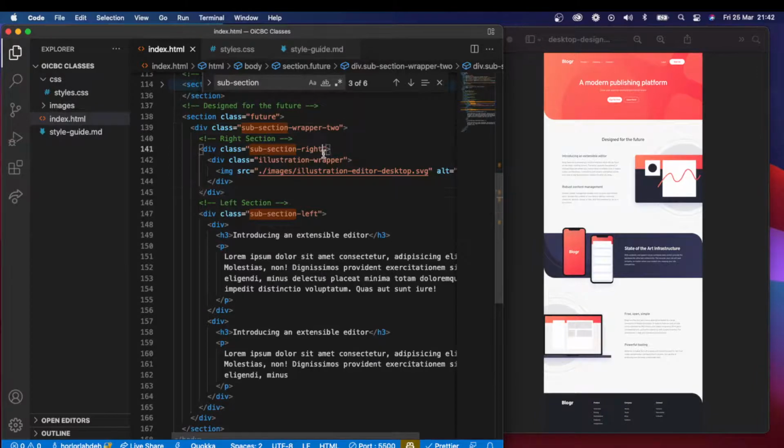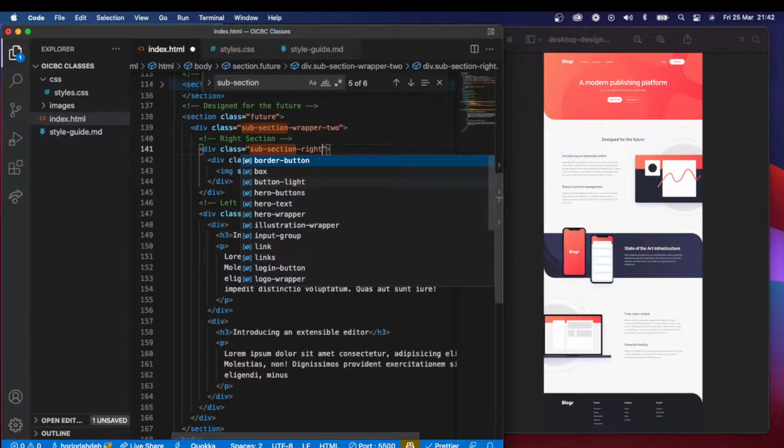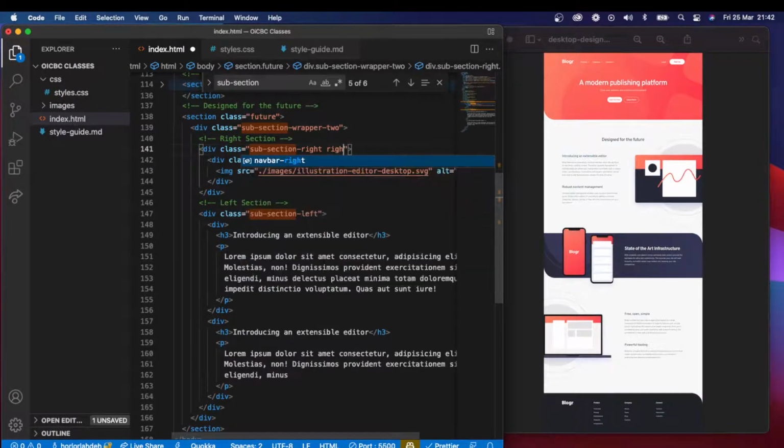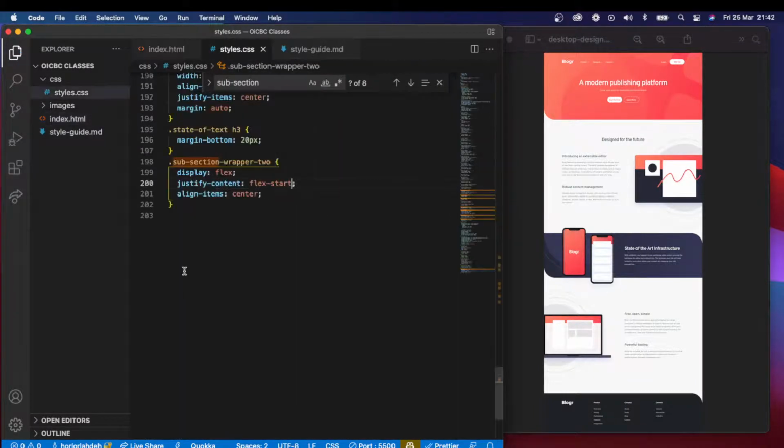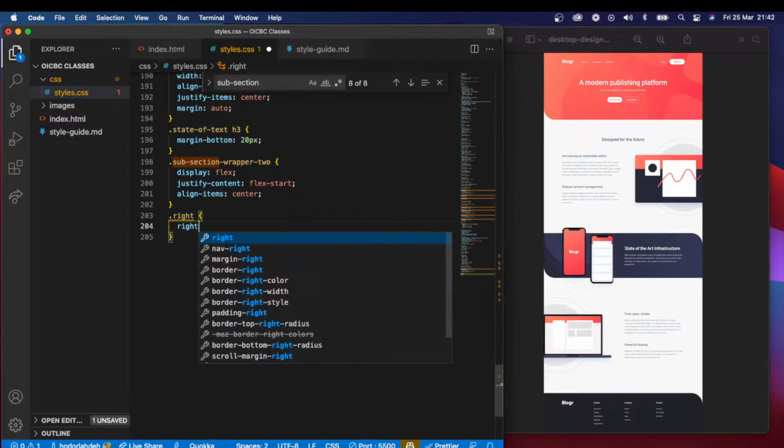So subsection right, sorry, let's do 2. Let's do right. So instead of left 28 pixels, we just do dot right. Now do right.